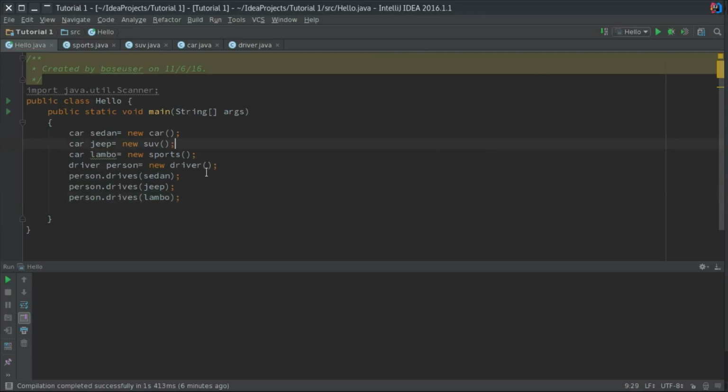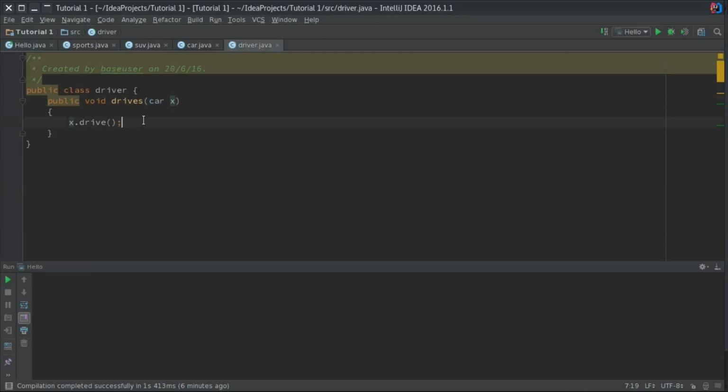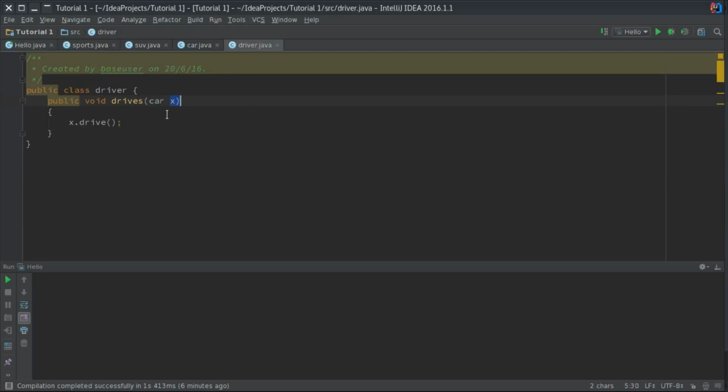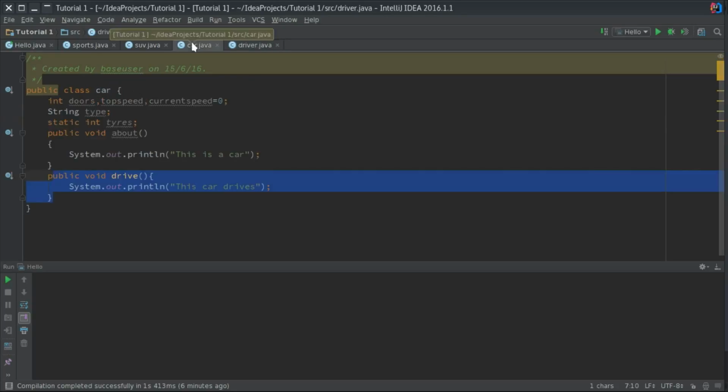So what's going to happen over here is, this sedan is a car, right? This function is going to run as a parameter copies. So this x parameter first will be copied, and a copy of sedan will be created in the x parameter. So now sedan.drive will run, and sedan.drive will go into car because sedan is a type of car, and it's going to print this car drives.